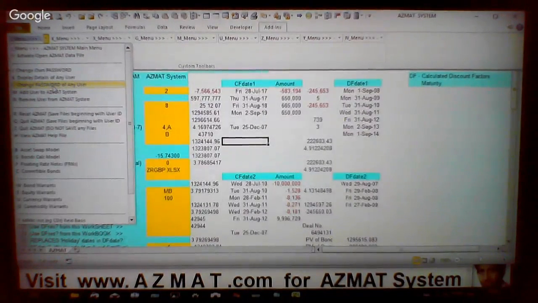Then it proceeds. If the current password is entered correctly, but the current user does not have the authority to use this command, AZMAT system will let them know that they can't use this command. So let's assume that this is a genuine manager level person who has the authority to use that command, change password of any user. Then after entering the current password, and as the system has checked that they have the authority to use this command, it proceeds further.